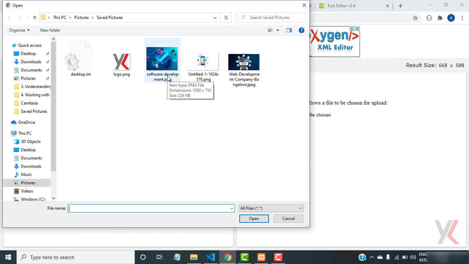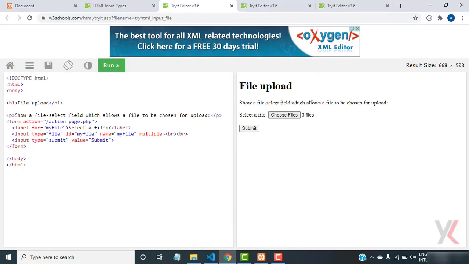See here we can also choose multiple items. See here we can choose three files. Okay, so with the use of multiple, we can also apply the multiple property to any input fields. Okay, this property can be used in any input fields.